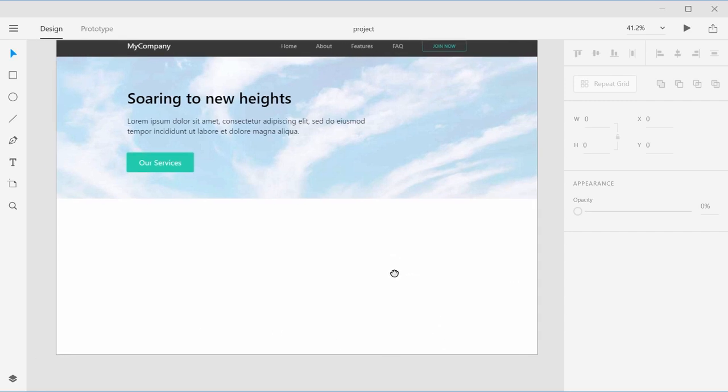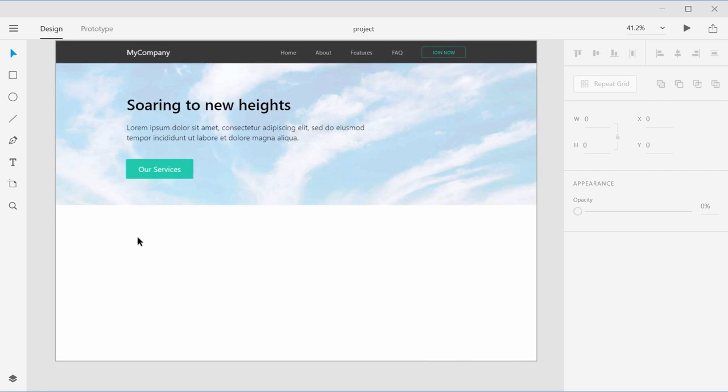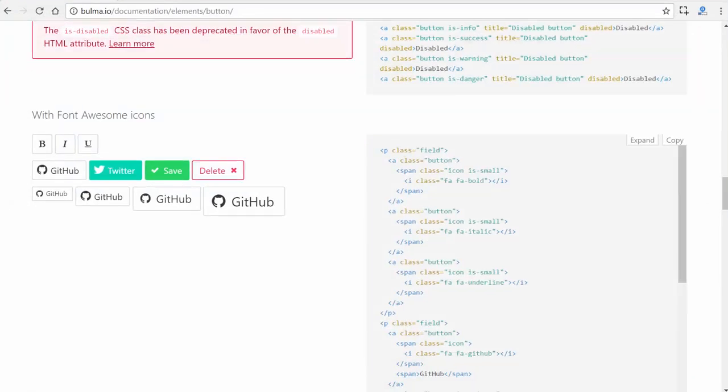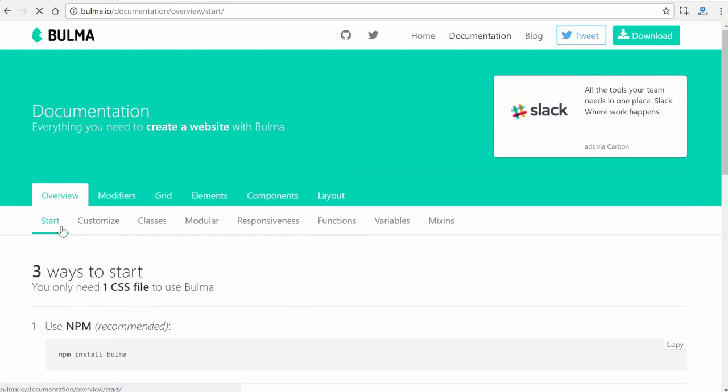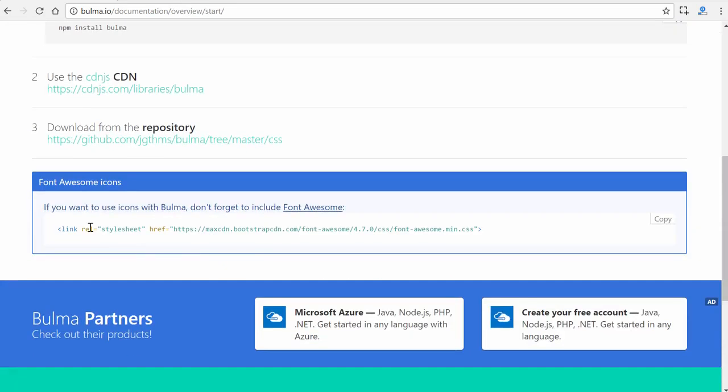So to get started, the very first thing that we want to do is add an icon. Now, instead of doing an icon from scratch, which you can definitely do using these tools up here in Adobe XD, we're going to go ahead and use Font Awesome. Now, the reason being is because Bulma here, if we go back to Overview, we'll see that it says Font Awesome Icons. If you want to use icons with Bulma, then don't forget to include Font Awesome. So we'll be including that once we get to that section later on.